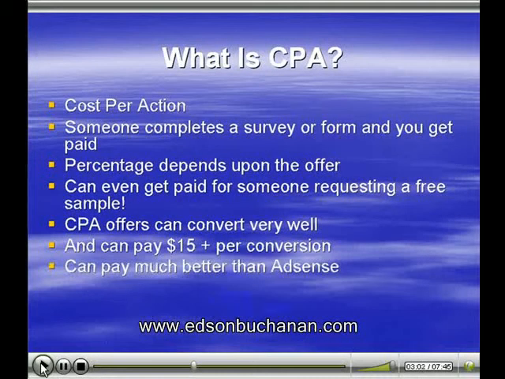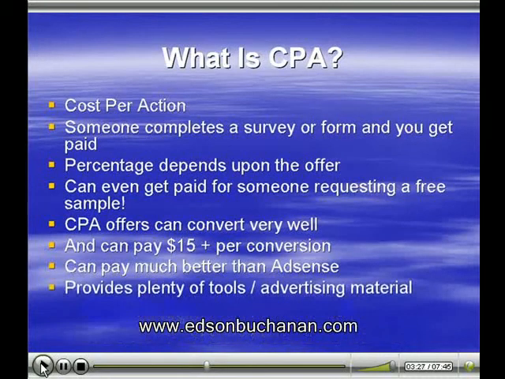And it can pay much better than AdSense. I know there's a bit more involved, but how many AdSense keywords do you know of that will pay you $15 or $20 per click? I know with AdSense all the person has to do is click on the advert and you've got paid. But CPA, there's slightly more for the end user to do, but there's more in it for you, and often there's something in it for them, like a free sample, a discount on services, or something similar.